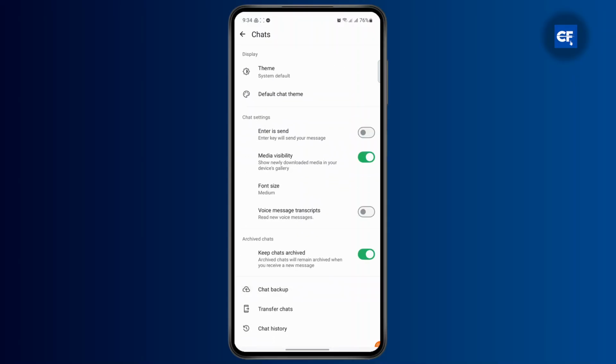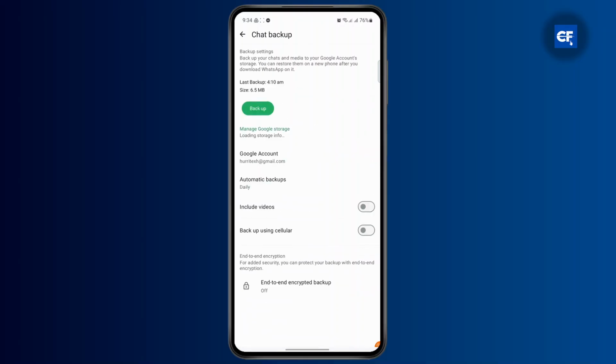Then here you will see an option called chat backup. Tap on chat backup, and this is the important step where you're going to have to choose a Google account to back up your chats to. So right now I've selected my Google account already. Now it will show you when it was last backed up.